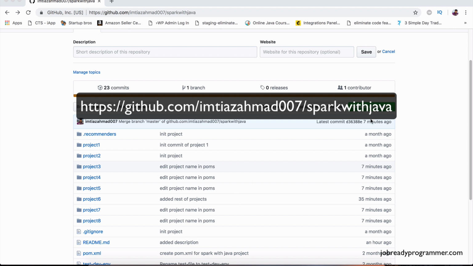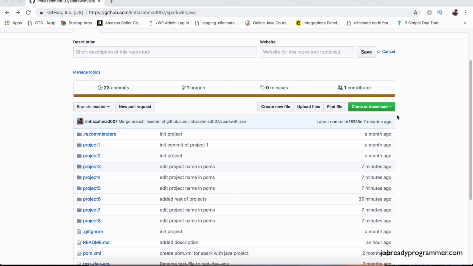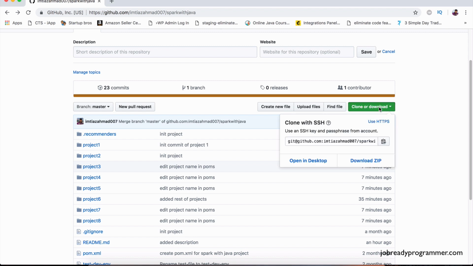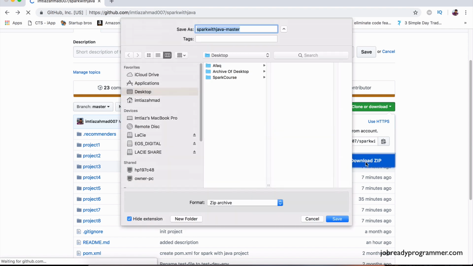And you can use Git commands, if you know them, to import the project into your workspace, or you can just very quickly and easily click on this drop-down button right here and choose the download zip option. And that will download all these projects onto your local machine in a zipped folder called Spark with Java. So let me show you how you can do that.